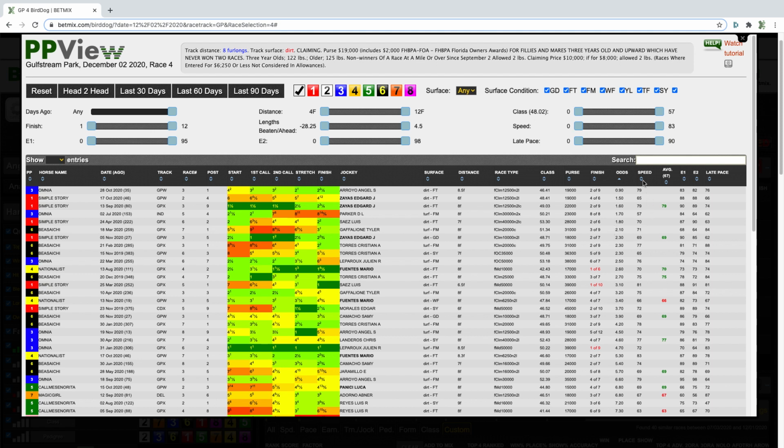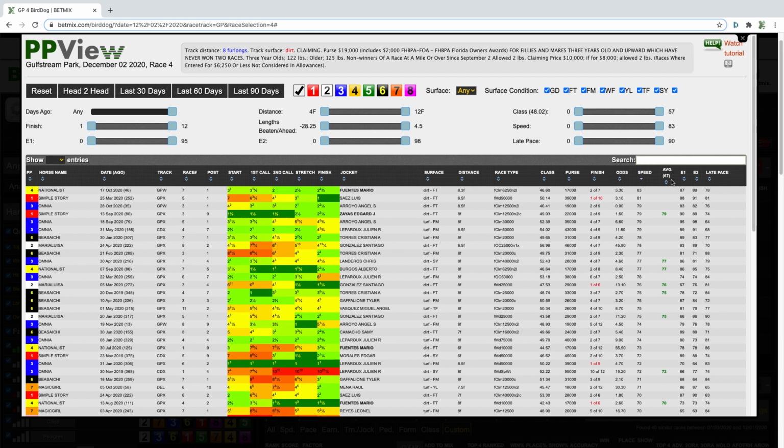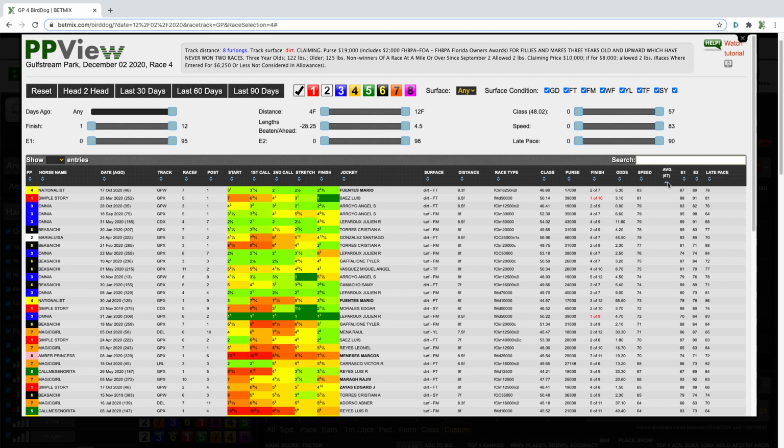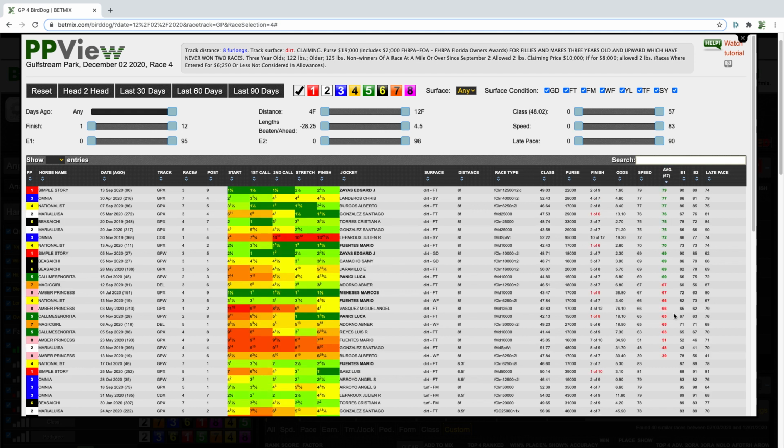And of course, speed is the main thing. Speed and pace are the main things you're looking at here. This column here shows you the speed figure for exactly today's race type. These are races that have occurred at 8 furlongs on the dirt, and we have an average. The average speed of all the horses in this race that have run 8 furlongs on the dirt is 67. The figures in green are for races above the average, and the red ones are below average.